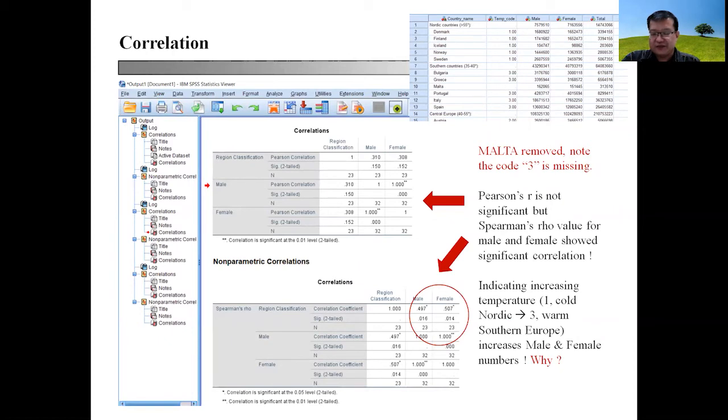So in this case, it is indicating that with increasing temperature, remember we put 1 as Nordic and 3 as Southern European, with increasing temperature, then you can see that there's also a positive correlation coefficient between male births and the temperature itself. And interesting enough, we also see the same thing for females.